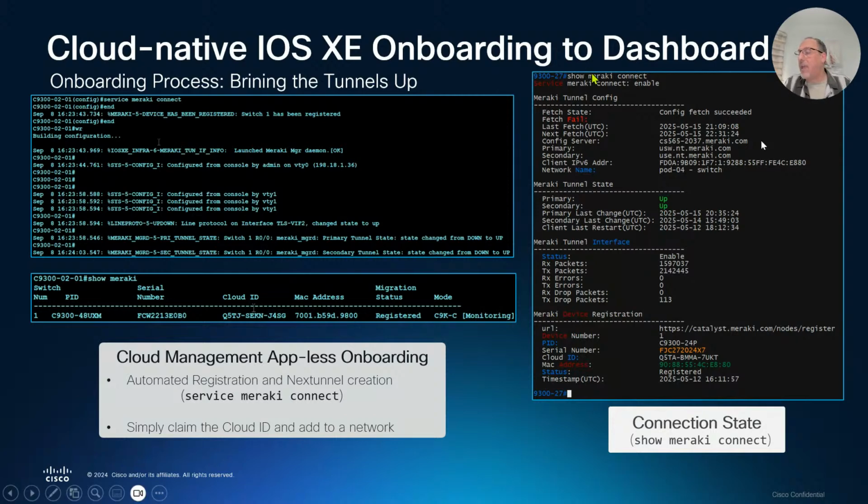Another Meraki command we have is show Meraki connect. Show Meraki connect gives you a lot of data, and here it tells you that the two primary and secondary tunnels are up. You see some other data, you see packets flowing, but the main one here is the cloud ID. I keep pointing out the cloud ID because we're going to need that cloud ID to actually claim it in the dashboard when we get to that part of doing it.